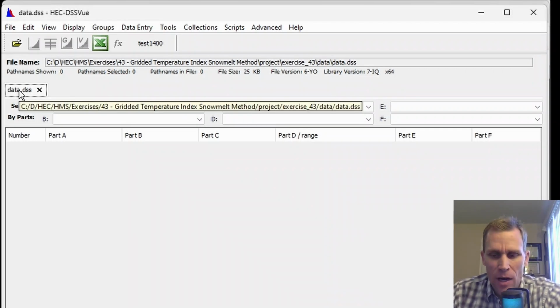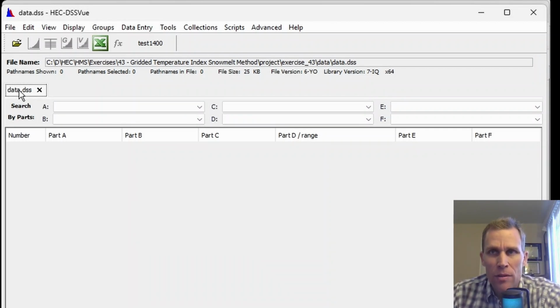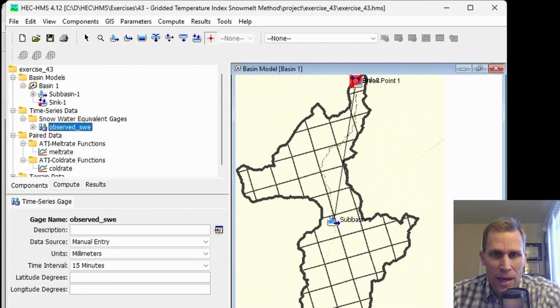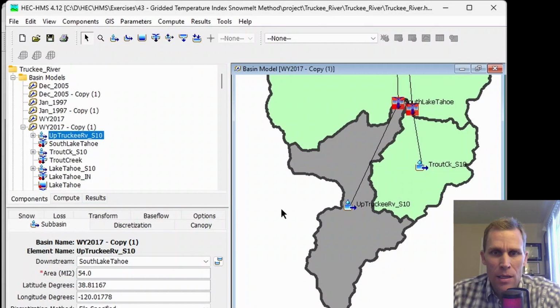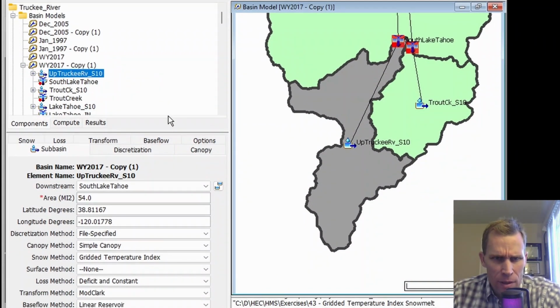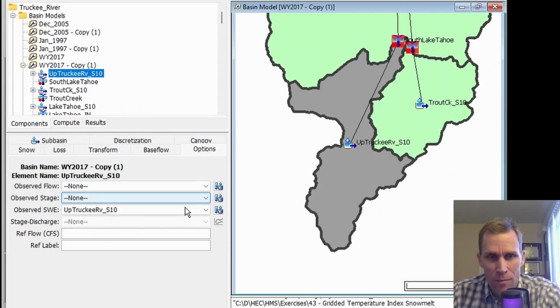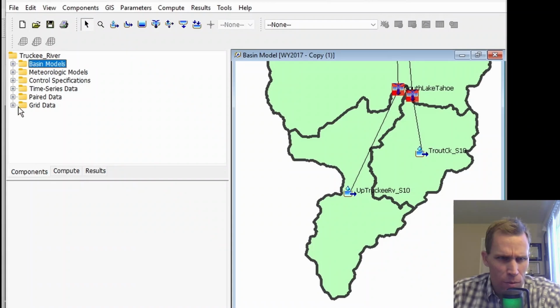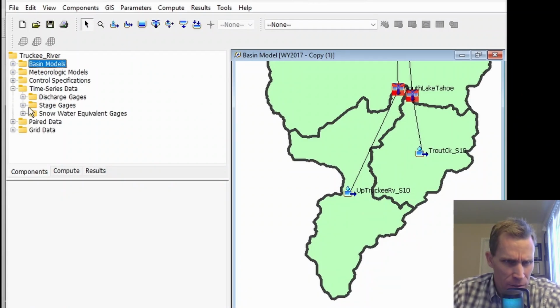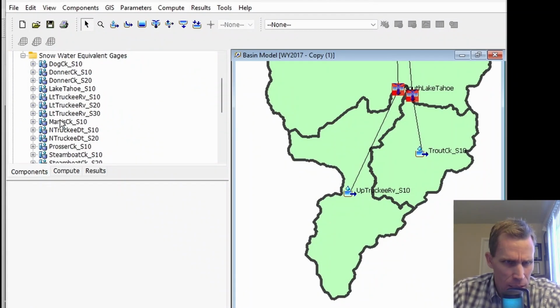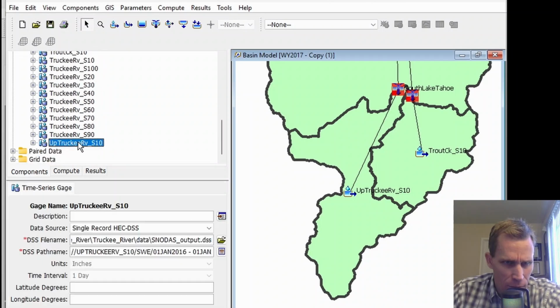Now what I want to do is find the snow water equivalent observed data from the source file for that subbasin. So I'm going to go back to, this is the new project we're creating. Here's the source project right here. I'm going to click on the subbasin, and then I'm going to come over here to the options tab, sort of backtrack from where we were working. That file for observed snow water equivalent time series data is called Upper Truckee River underscore S10. So what I'm going to do in the Watershed Explorer is go to the time series data, snow water equivalent gauges right here, and then find that Upper Truckee River right here.